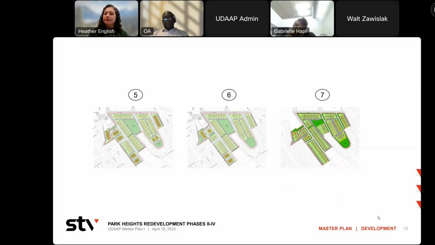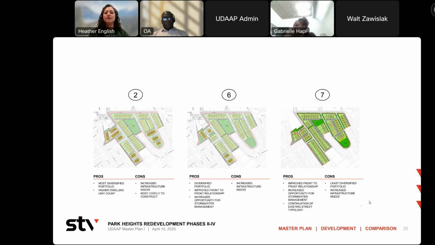Highlighting just a few is the next slide. This one here, once again, is just a brief introduction to the assessment and the amount of master plan development that we went through. So just a comparison of a few of them. These are concepts 2, 6, and 7, some pros and cons I'll go over somewhat quickly.